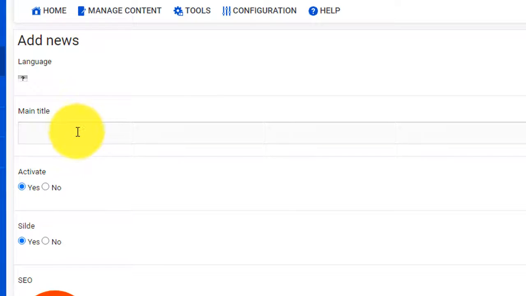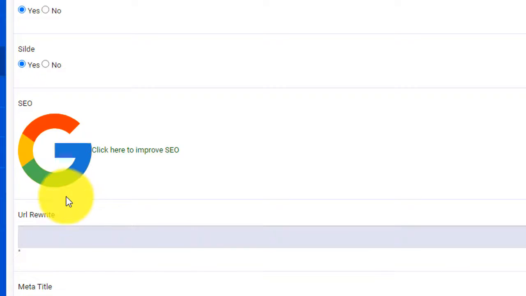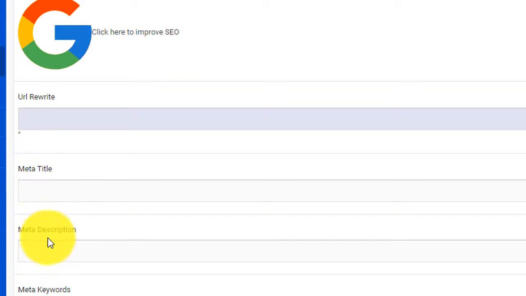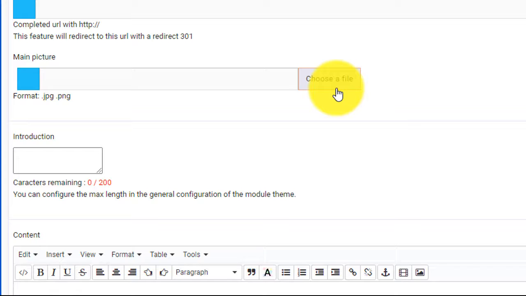Add the main title. Check if you want to activate the post and slide. Click this icon if you want to add a URL for URL rewrite, meta title, meta description, meta keywords, and the URL for URL redirect. Click this button to add the main image for your blog post.